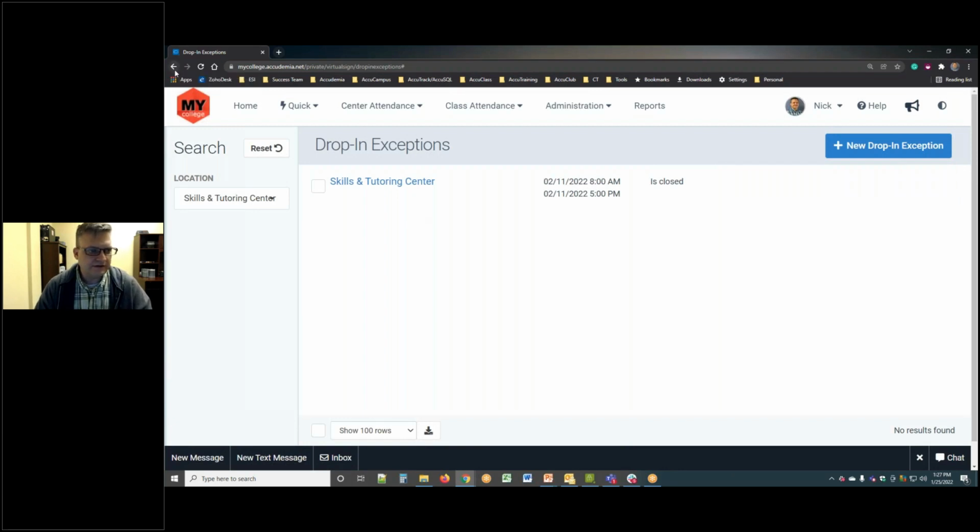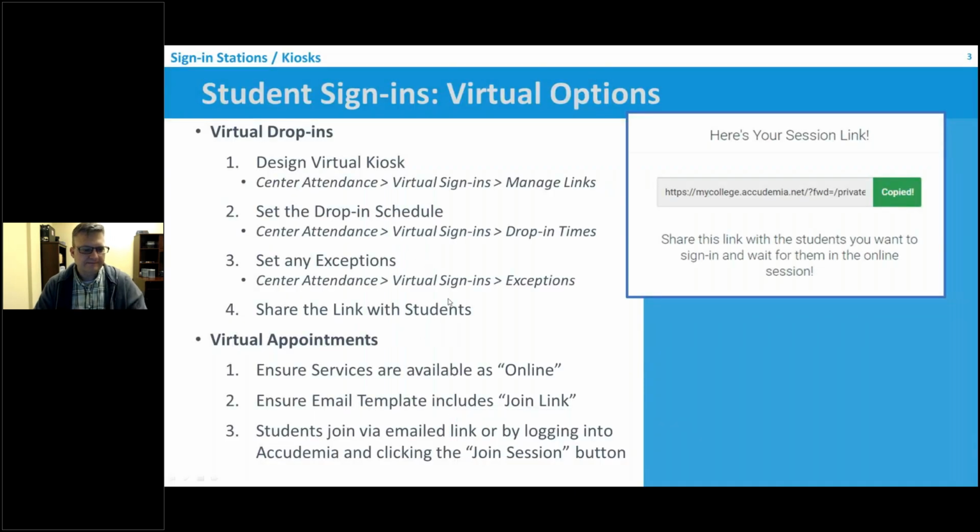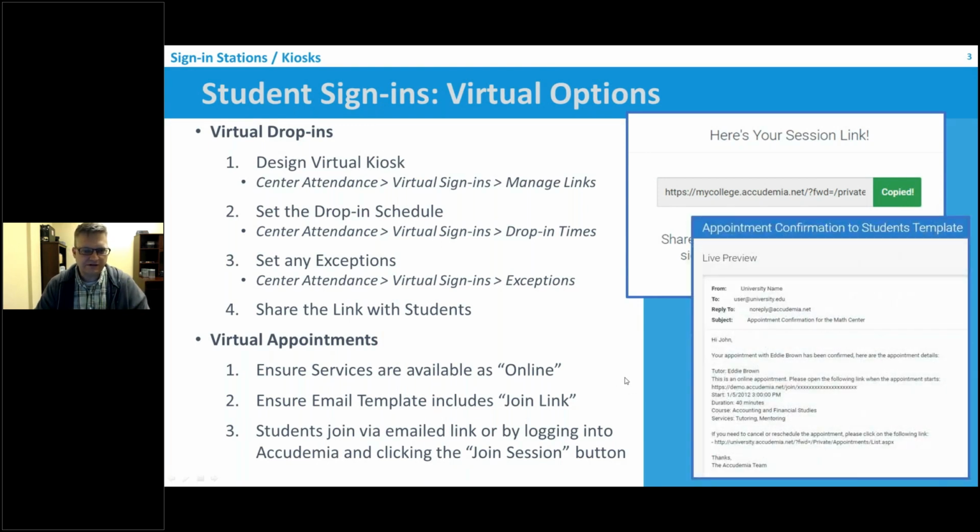All right, so that's everything with the virtual drop-in. Let me get back to that. Okay, so those are the ways that students can virtually sign in. And then we're going to get to our tutors. Oh, and this is what the email would look like. Just from the preview of the email confirmation, they get a link that's similar from Accudemia.net so that they can join. And once they do, it'll just use whatever meeting platform you guys have saved on the tutors.